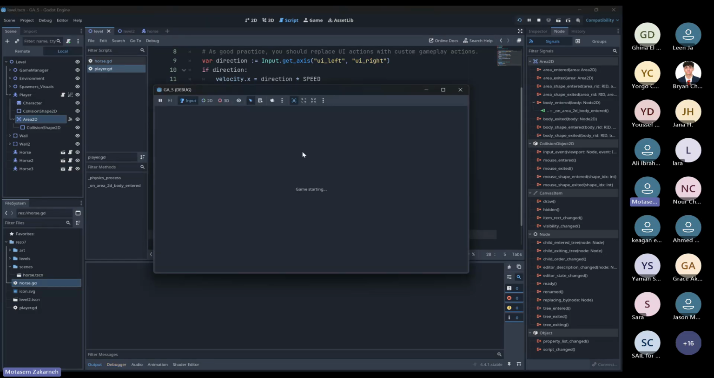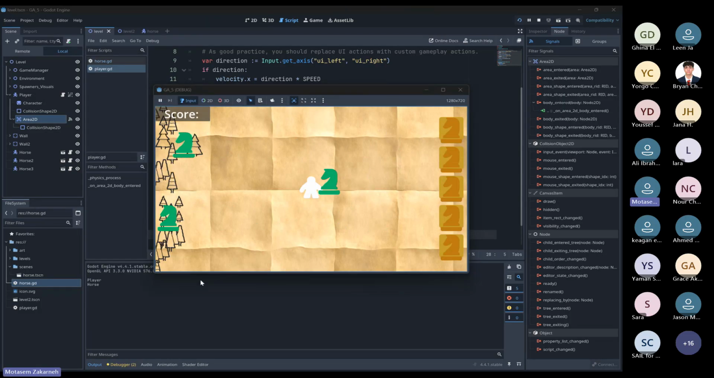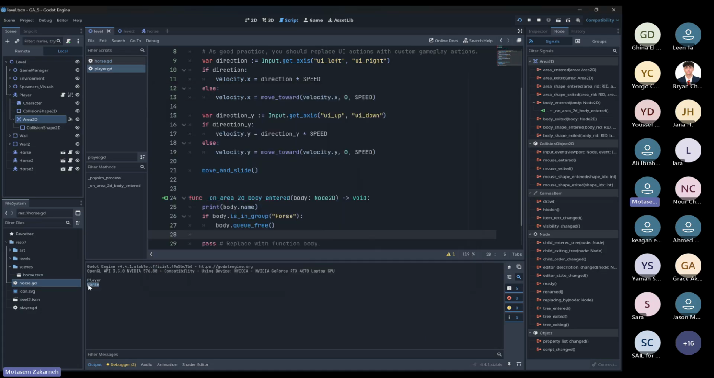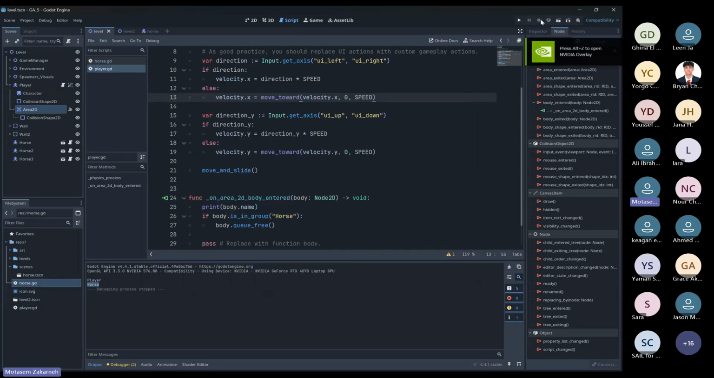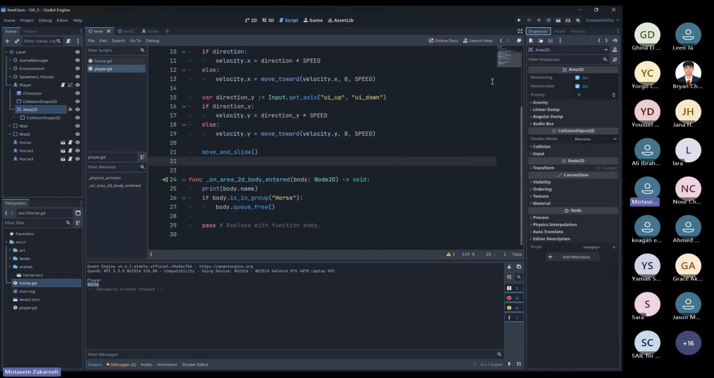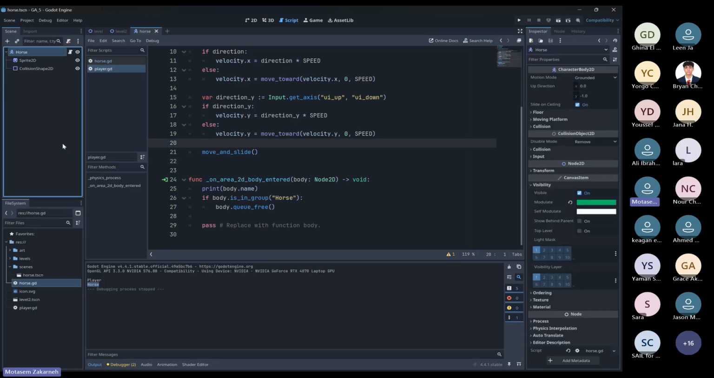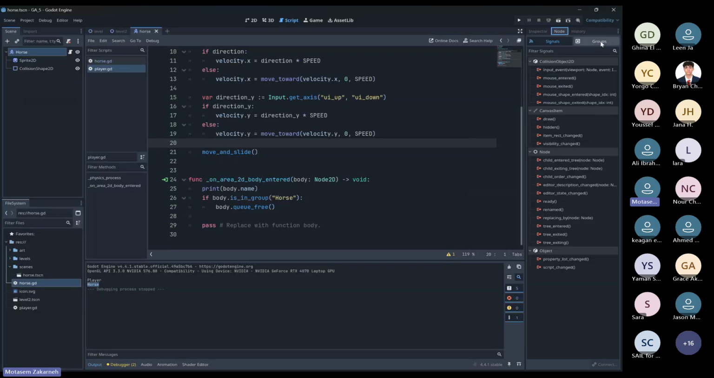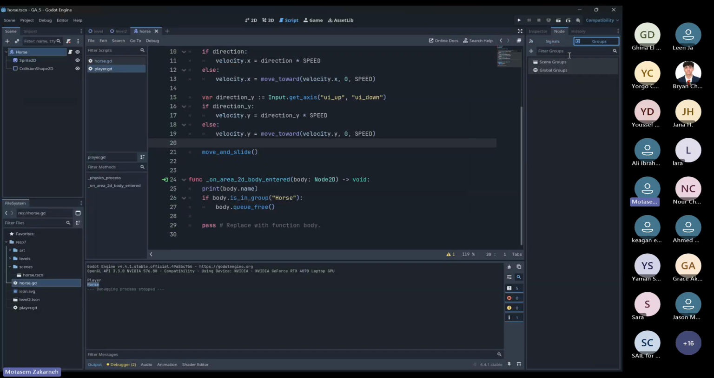Now if we hit play, you can see it printed the horse, but it didn't destroy the horse. Why is that? Because we didn't tell the horse what group it is in. So let's go to the horse file again, click on node, and you can see we have a tab called groups. We click the plus and say horse.